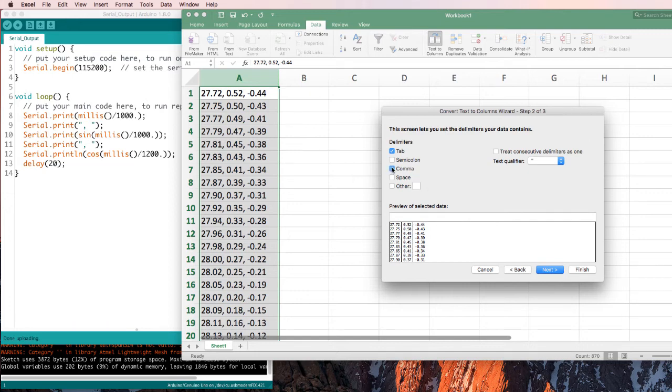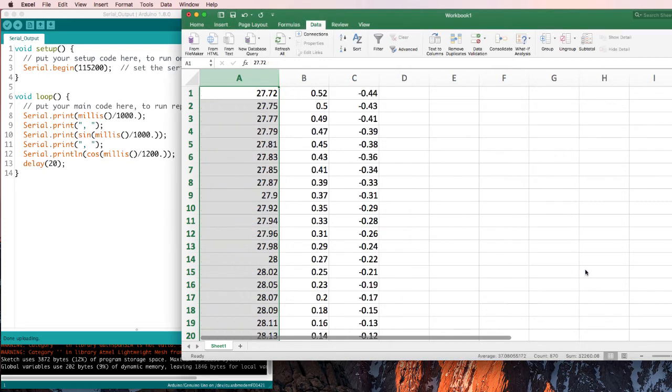And I'm going to make sure that it notices the commas. And you see now it's ready to put lines in between them and split it that way. So now I'll say that I'm finished. Now I've got my data in 3 separate columns.